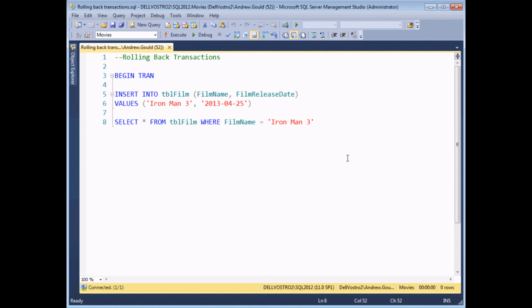Now, as well as choosing to commit a change to the database when you've begun a transaction, you could also choose to undo those changes. So what we have here, we've begun a transaction and inserted a record into a table, and a simple select statement to test that that record is in the table. What we're then going to do is undo our changes, and we do that with a rollback statement. So you can say rollback, you can say rollback tran, or again you can say rollback transaction.